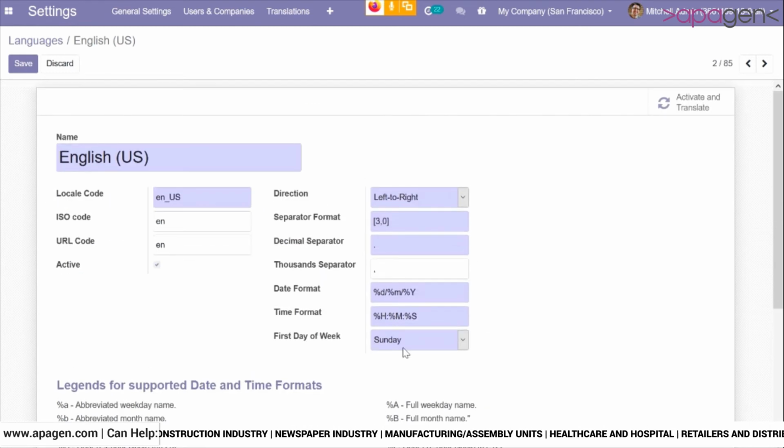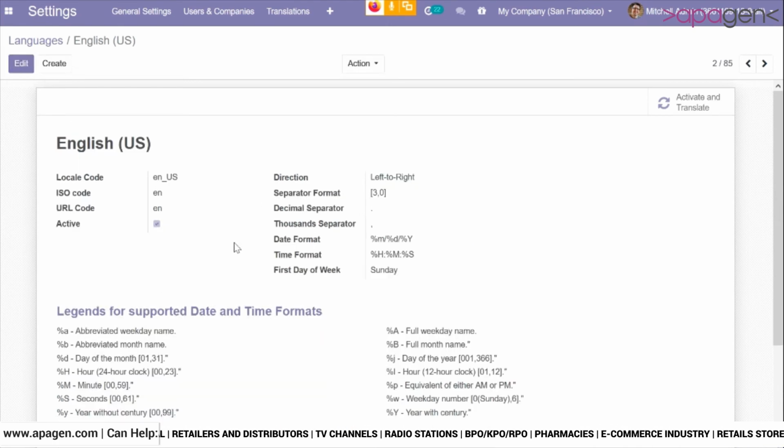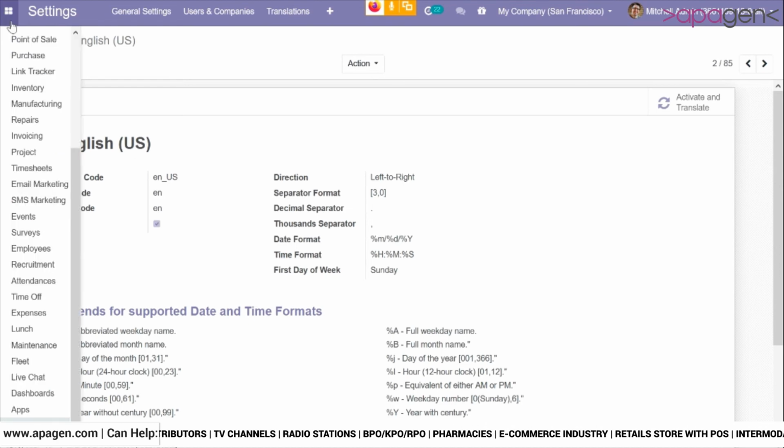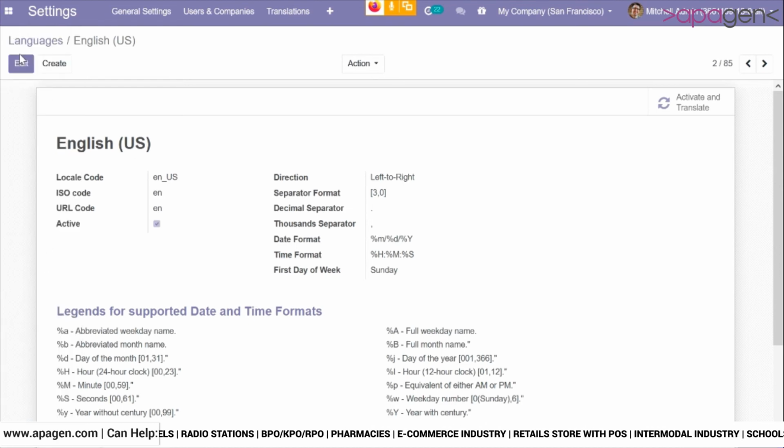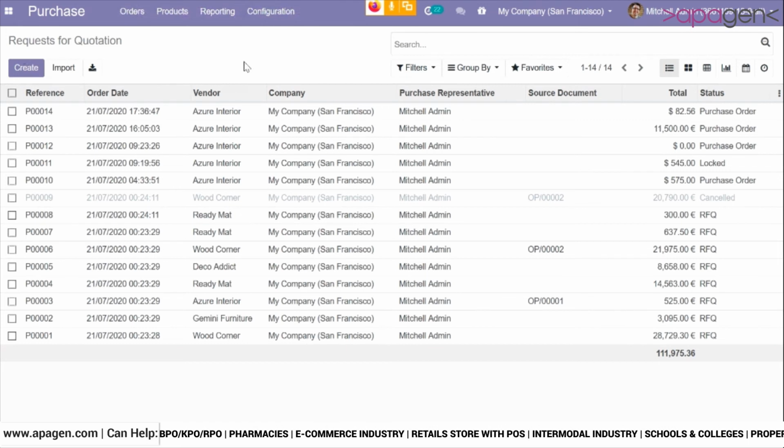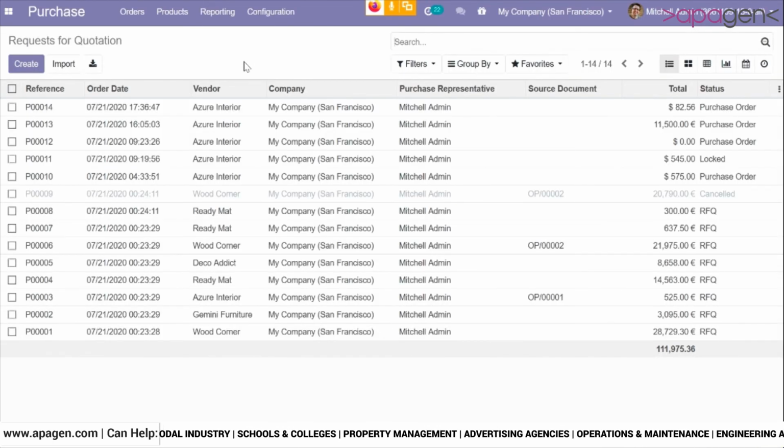Okay, I'll simply make the change to reflect month and date once again. I'll click on save. I'm going to the purchase section once again. You can see DDMMYY. Now I'm going to refresh my screen. And you can see it is now back to the same format that we originally started with.